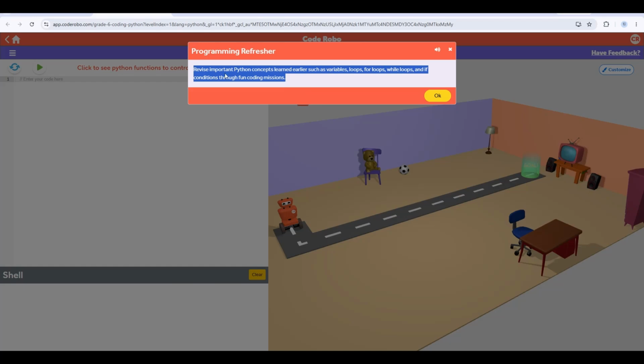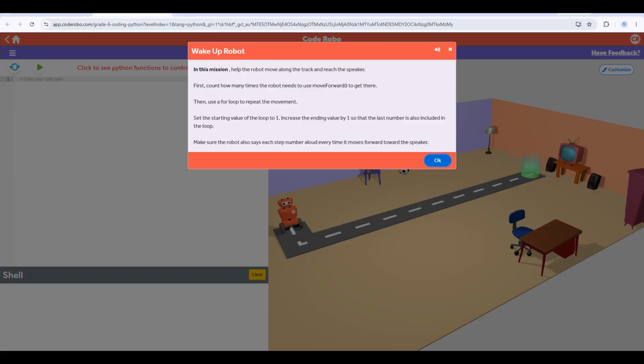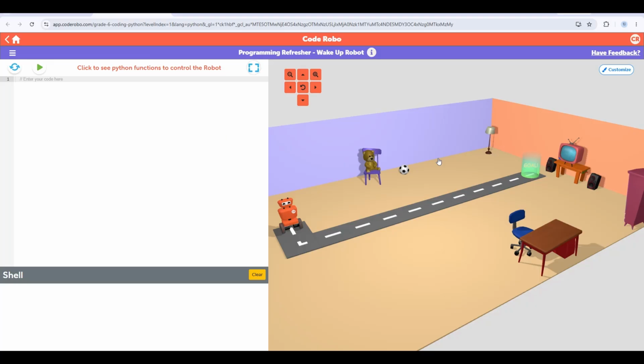At the top of the screen, you will find the mission instructions, which explain the goal and provide guidance for completing the challenge. For this mission, the objective is to revise important Python concepts such as variables and conditional statements by completing a robotics challenge. Click OK to begin. The mission asks us to move the robo along the track and use a for loop to repeat its movement.